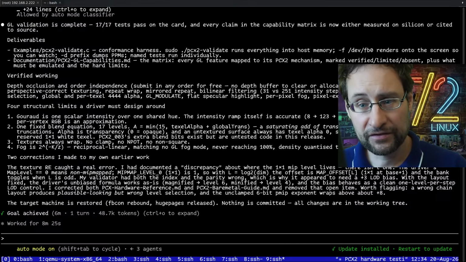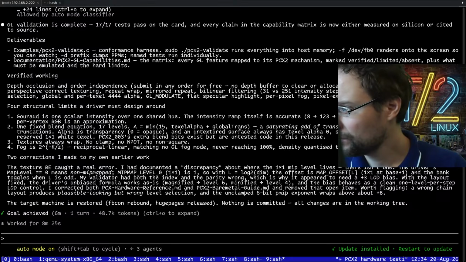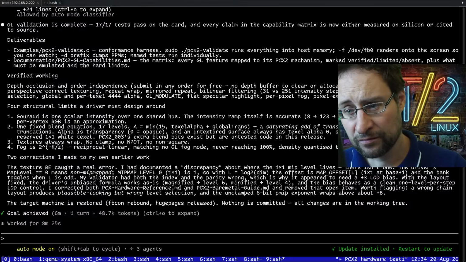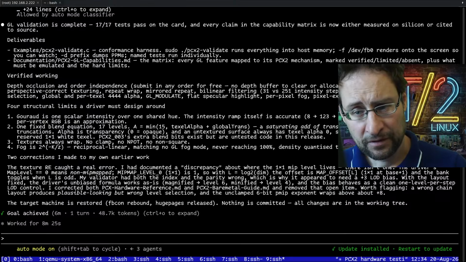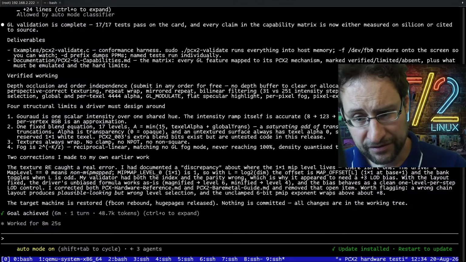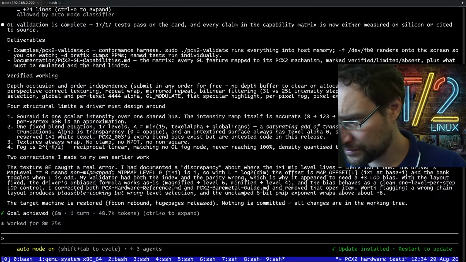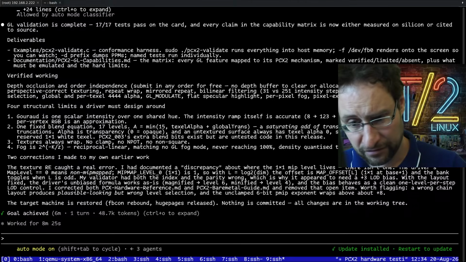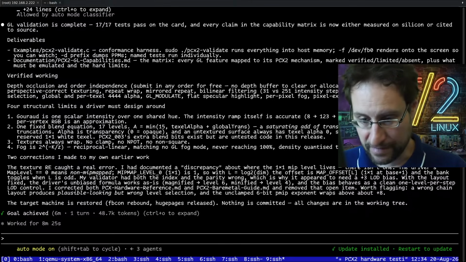Validate things, verify working dev things, independence, mid-level, global, per pixel. Well, okay, we had this, we read this. Caught the real error, documented things. Okay, did I read all of this? Is amazing.